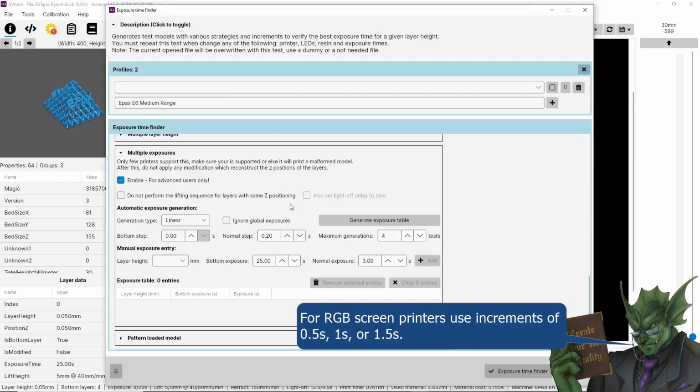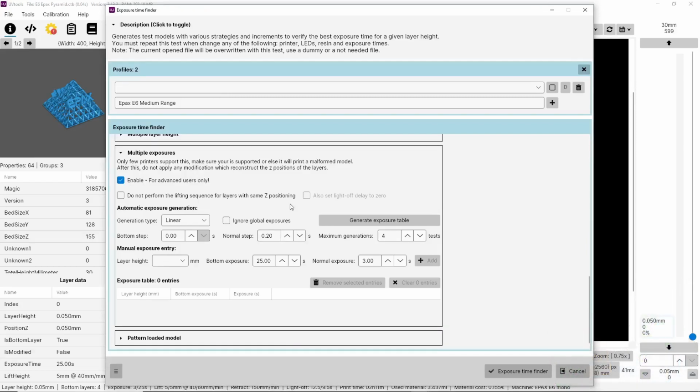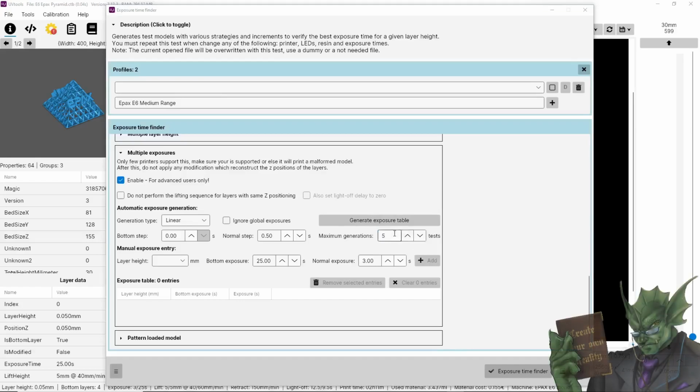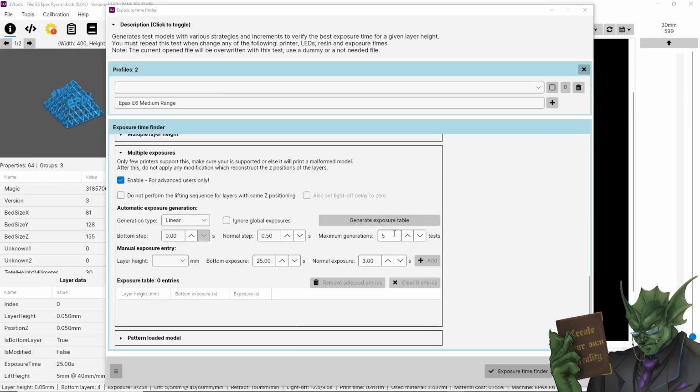and then you can define over here at maximum generations how many of those tests you want to do. So for example, if I wanted to do a medium range test, which is what we call this profile, on a monoscreen printer, I would use increments of 0.5 seconds. And then I personally like having 6 different tests on each block, so I'm going to set this to 5 because it's going to generate 5 additional tests on top of the one that we specified at the very beginning. And I personally think that that's a really good way to start your testing. So you're going to have 6 different tests that are all going to be tested in 0.5 increments, and that'll give you a nice broad range to pull your data from.